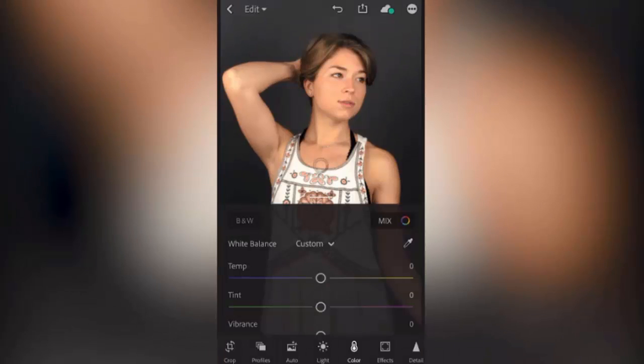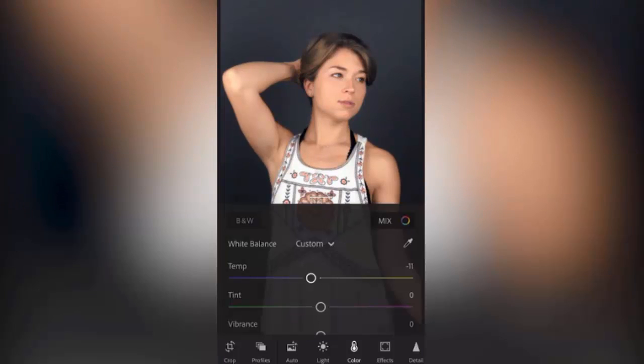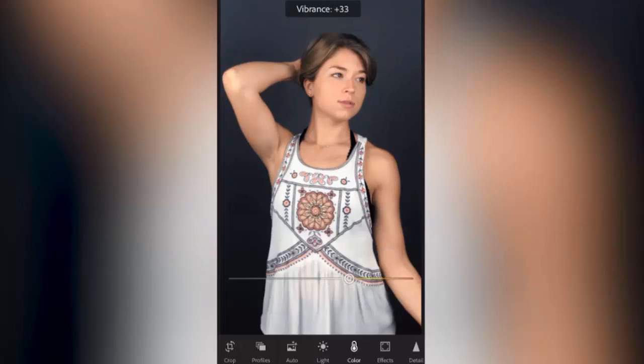So in this case, I did like the lighting coming out of the camera, so I'm actually going to drag this to a -11 just because I like that cool color profile. Now we can go to vibrance, and vibrance will kind of bring the saturation up in different areas. It's more of a smart saturation, so it'll bring up areas that need to be brought up and leave already boosted colors alone. So I mess with vibrance a lot more than saturation.